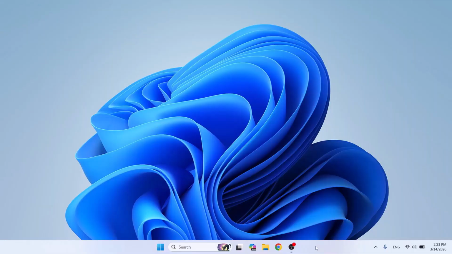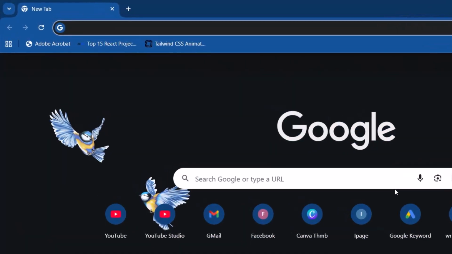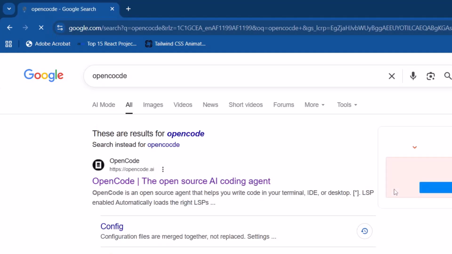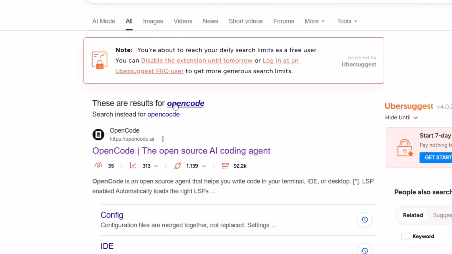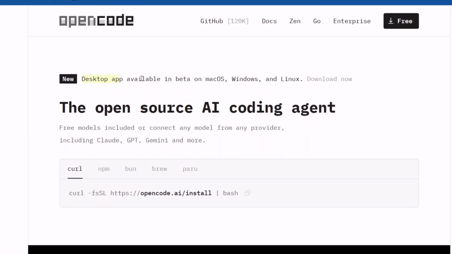First of all, we will open a Chrome browser or any other browser and search here OpenCode. Simply search OpenCode. The first website you will see is opencode.ai. Open this website. After opening the home page you will see "New". It means it has released the desktop version also. Desktop app available in beta on Mac, Windows and Linux. So let's download it. Press download.